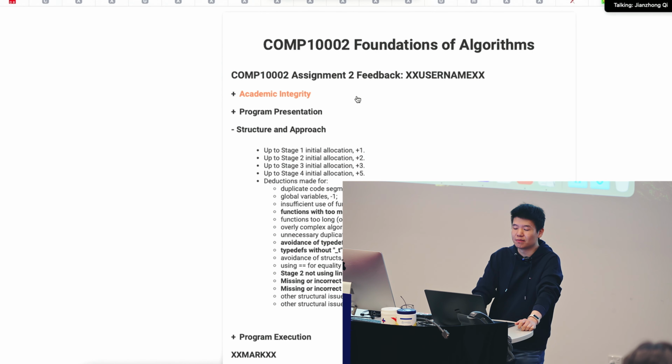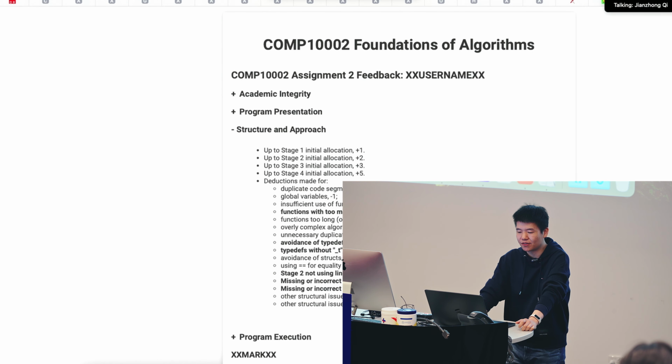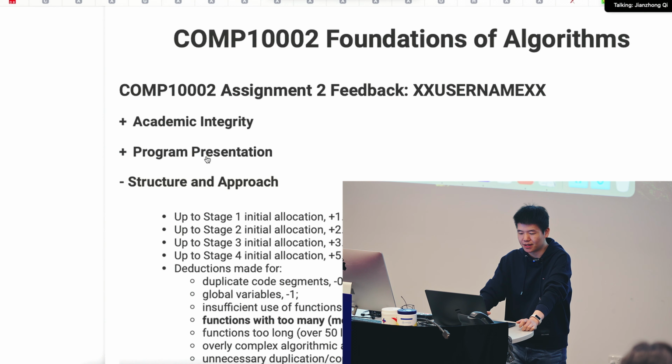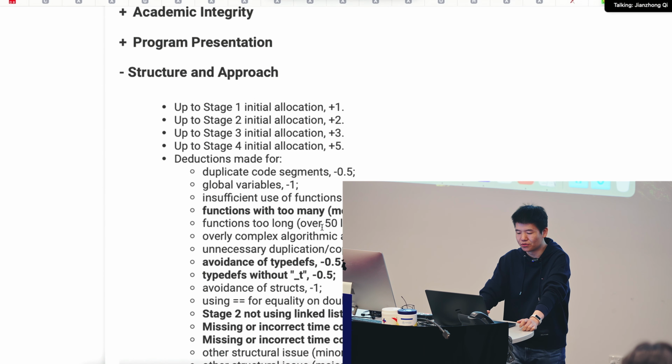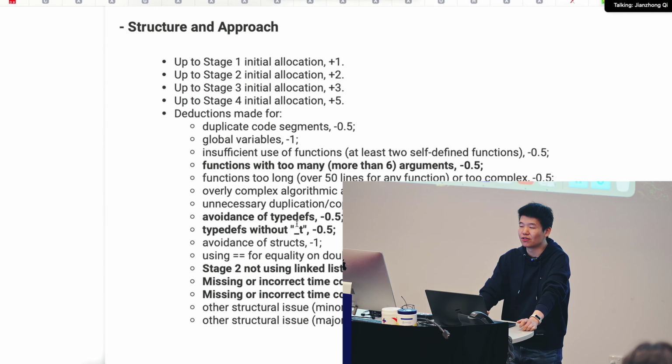It's pretty much like the previous one. There's only one section that has a bit of difference, in particular the structure and approach. We ask you to do a bit of additional stuff. One thing we ask you to do is to try to use typedef and use structs. In assignment 1, we didn't ask you to do it, but now is the time to try it out.